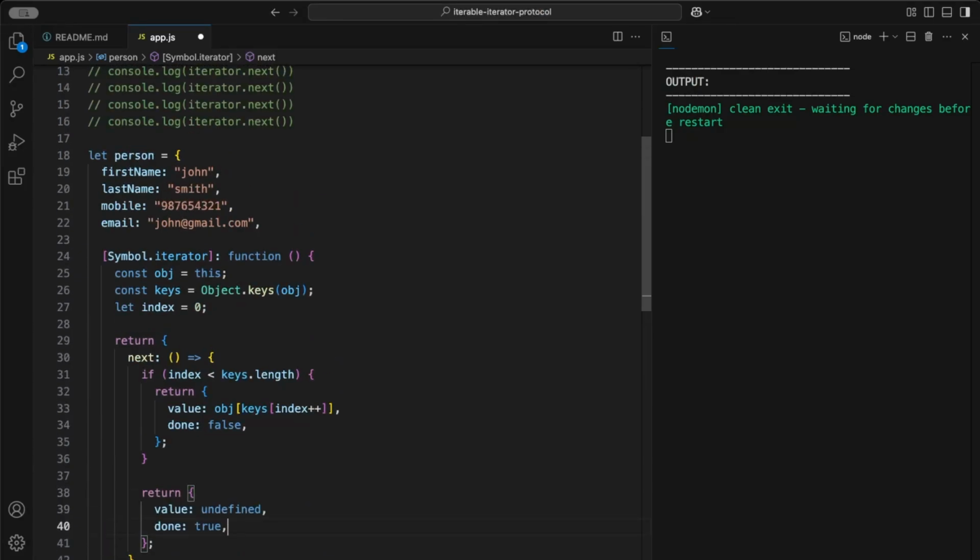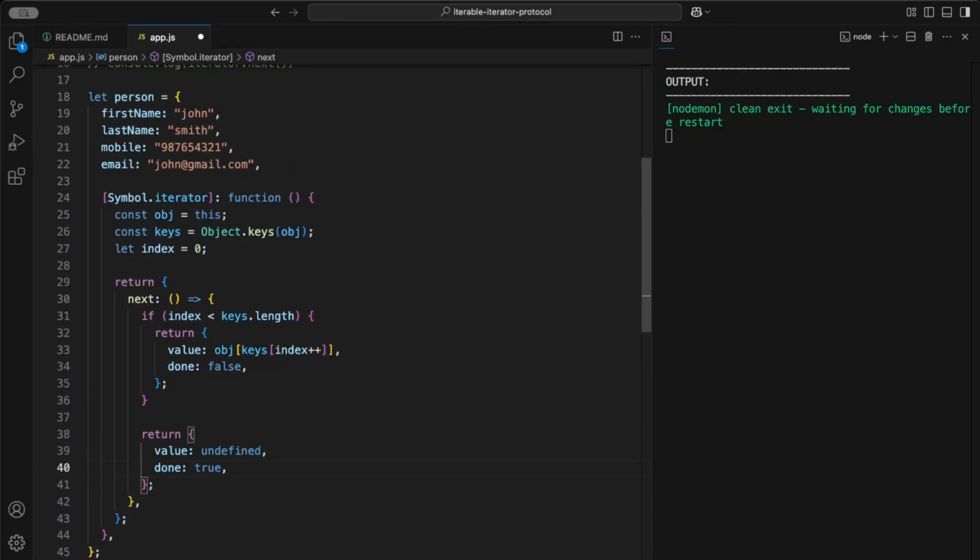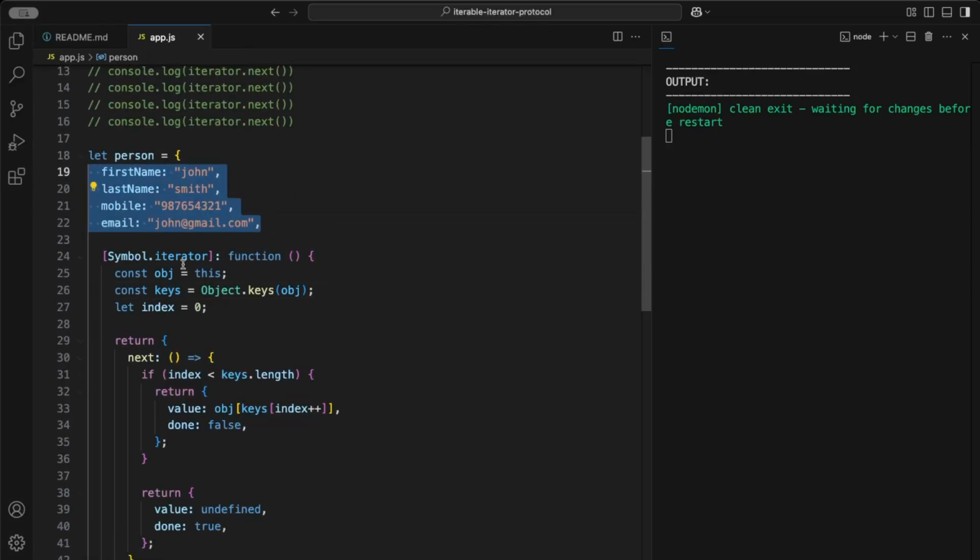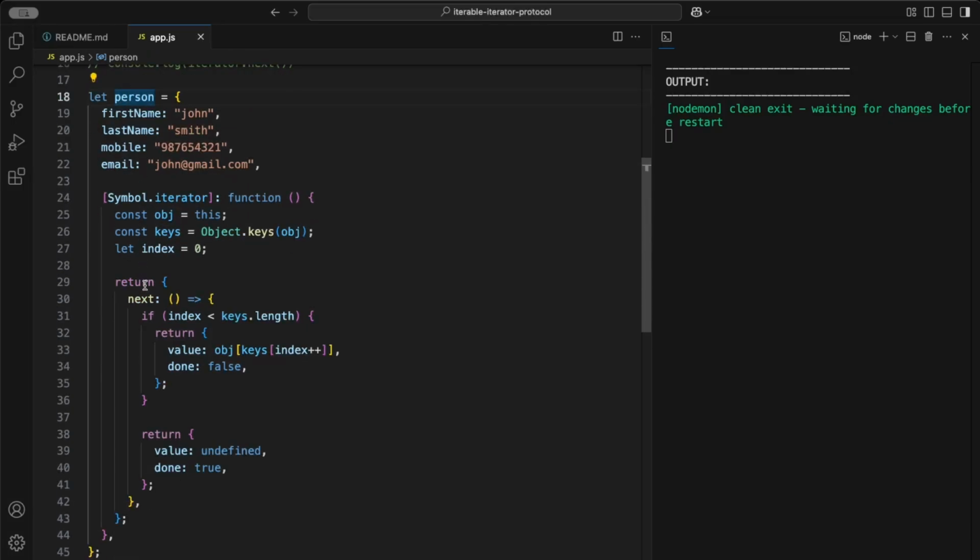Let's format the code. And now I think we are good to go. This is our final implementation of the iterable and iterator function. So let's check once again. We have Symbol.iterator, which is a function. When we call this function, it is going to give us an object. In this object we have one property with the name next, and it is again a function. We have index, keys of this object, and then we have this as the person object. We are iterating all the keys of this object by checking this condition, then we are returning value and done.